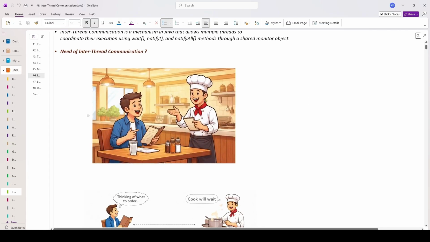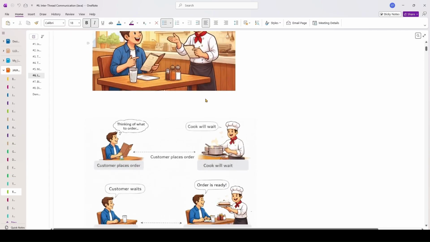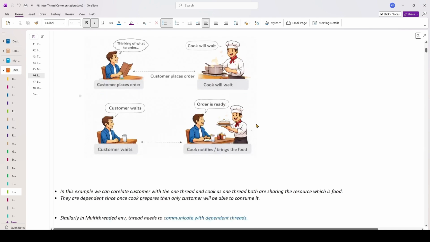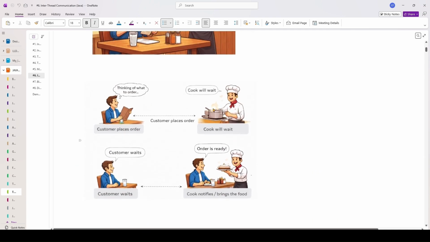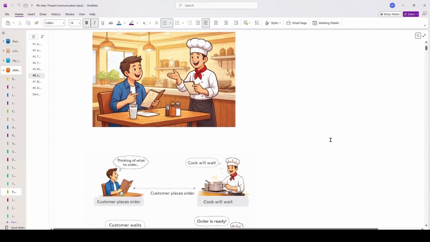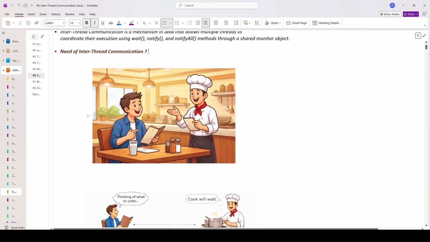We have a restaurant which serves food on demand. A customer walks in and is thinking about what to order. Until the customer places the order, the cook has to wait. Once the customer places the order, the cook will start preparing the food. While the food is being prepared, the customer has to wait. Once the food is ready, the cook or a waiter will serve the food to the customer and the customer enjoys the food. Think of a customer as one thread and a cook as one thread.